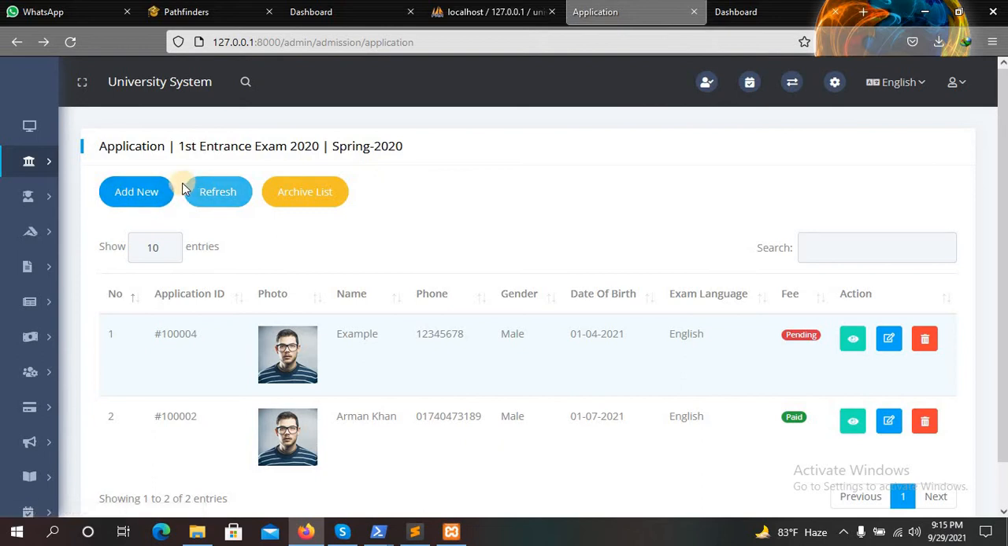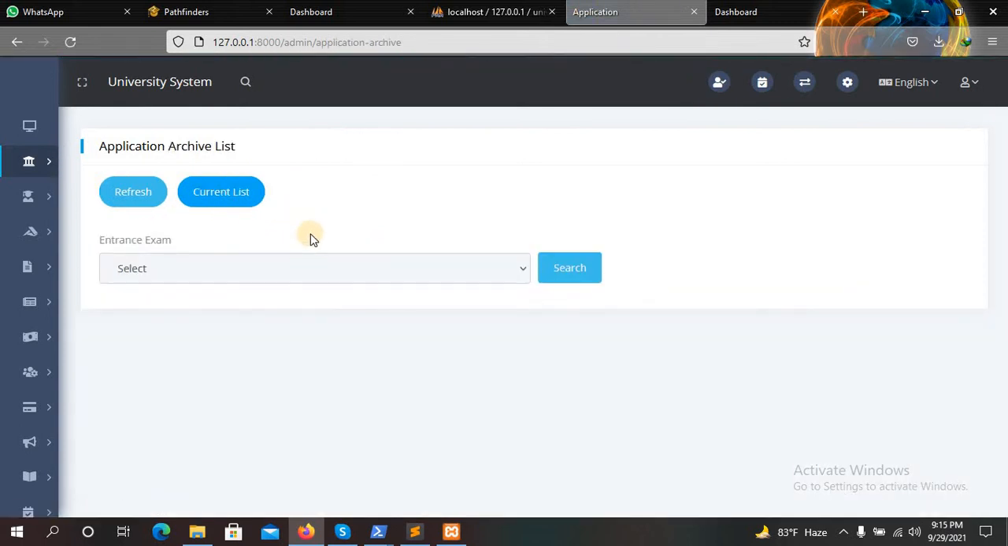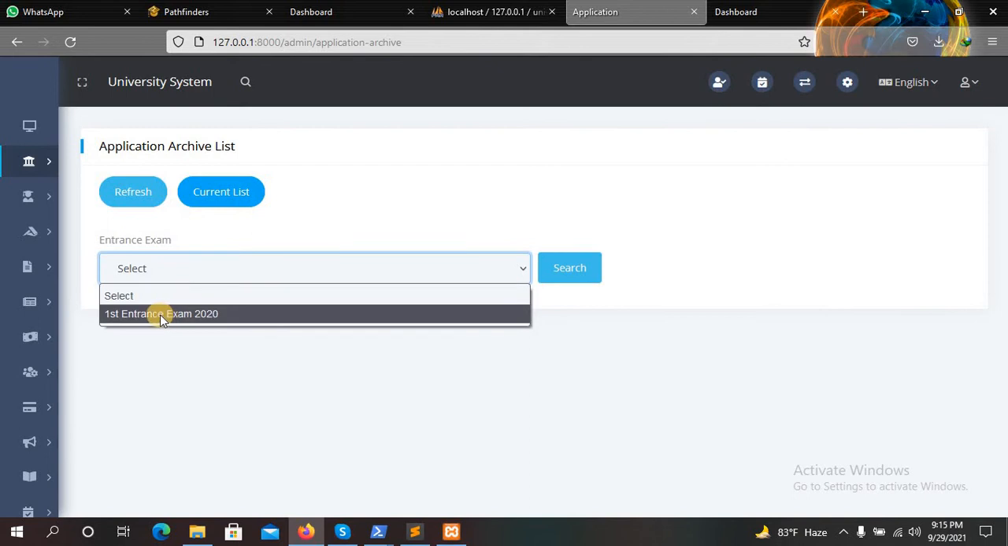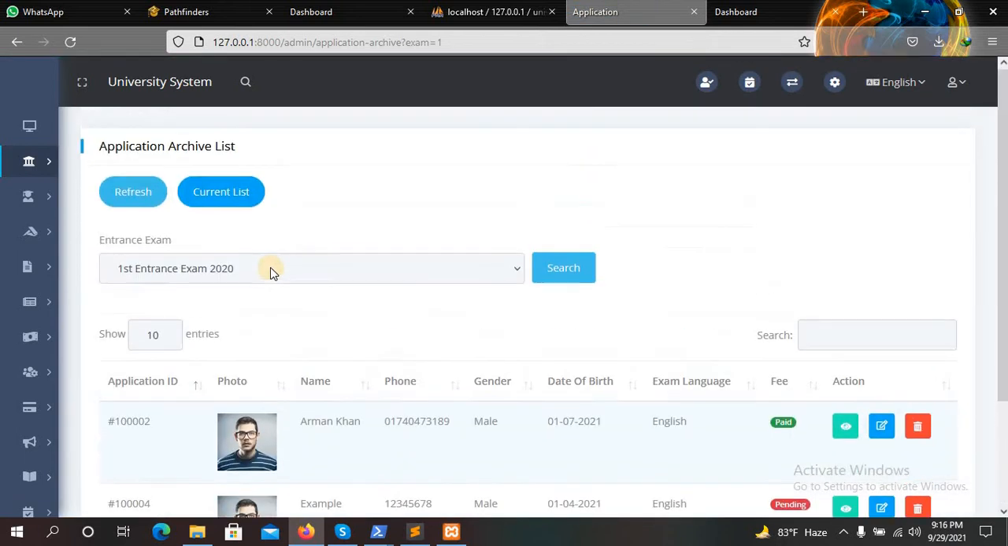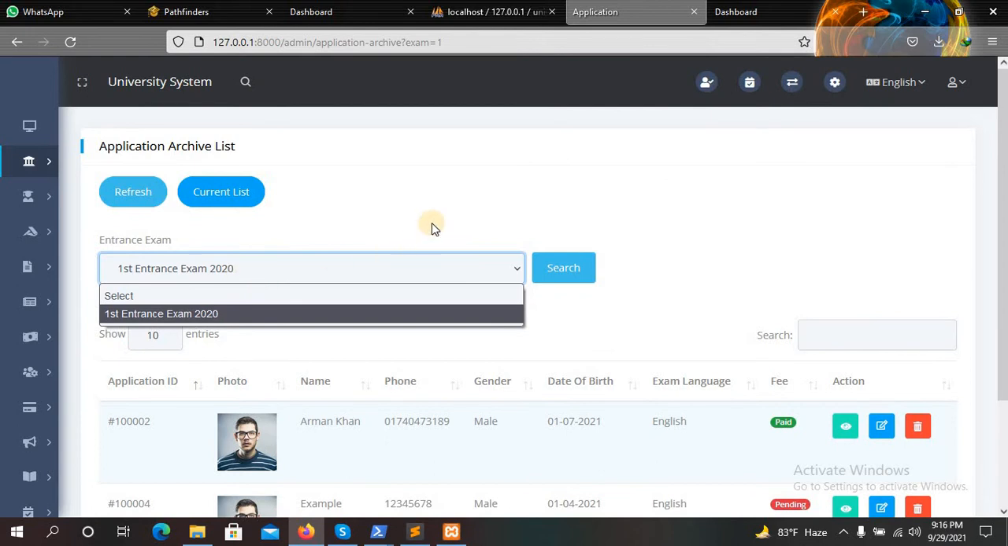Now you can see in the list all of the student applications from the past entrance exam, session spring 2020. And if you want to see the previous exam list, I mean the previous session or previous exam applicants, then you can click on the archive button. Then select the exam whose list you want to see, then click on search. Then you will be able to see the old entrance exam students as well.